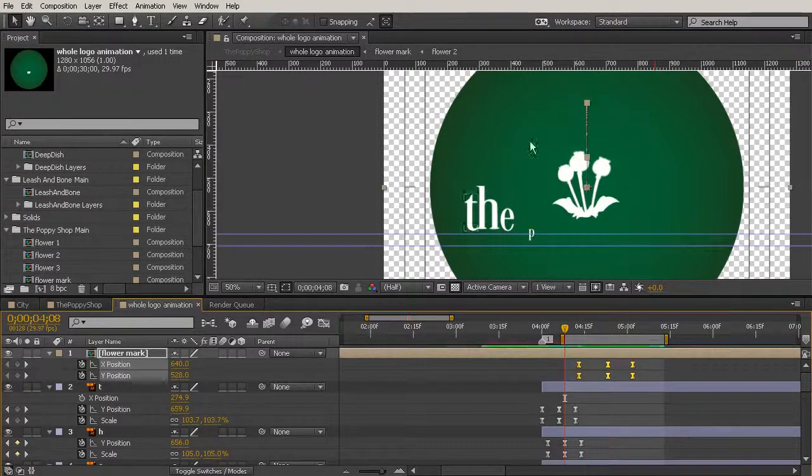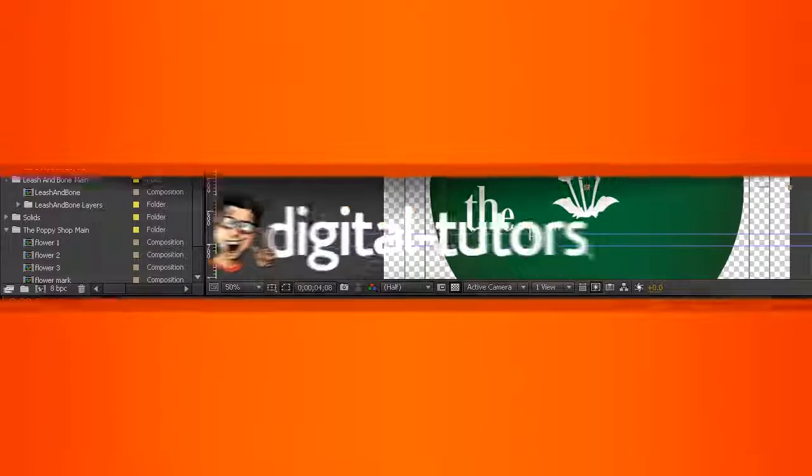Okay, so I still think this needs a little bit of rotation overall to really help it look better. So let's come back in the next lesson and add just a little bit of rotation to the flowers as they go up and come back down.